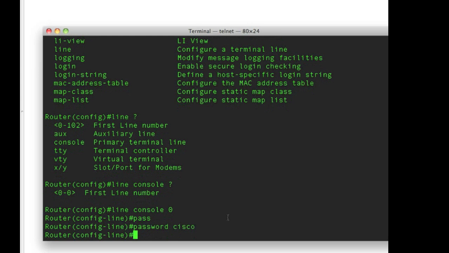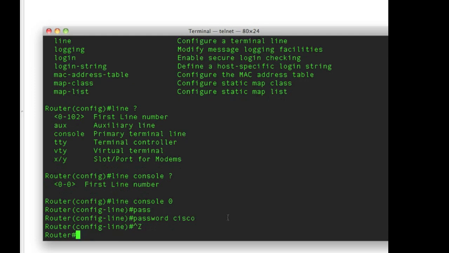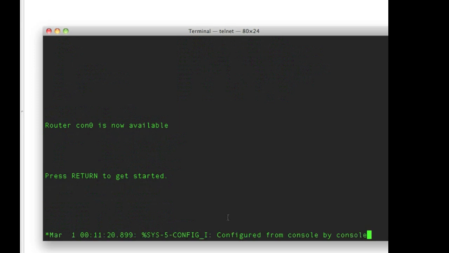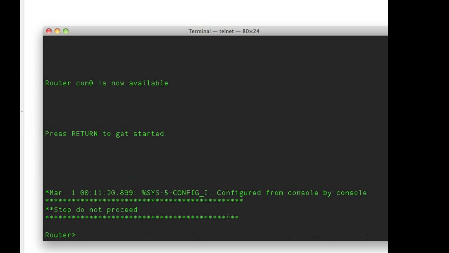We're going to stop here just as a test to see if it'll prompt us to put in a password whenever we go back into our router. Do you think it will? No.